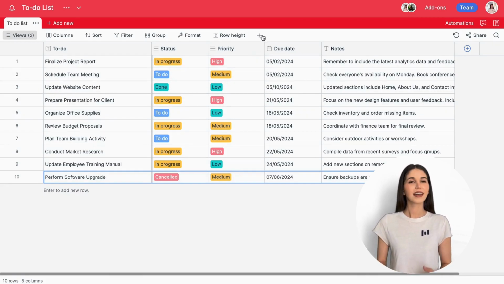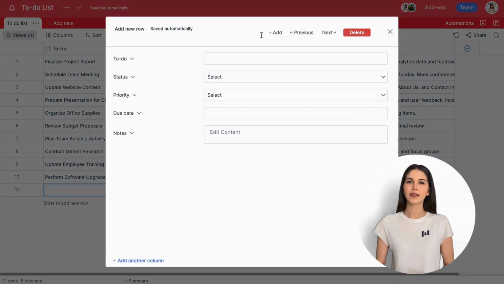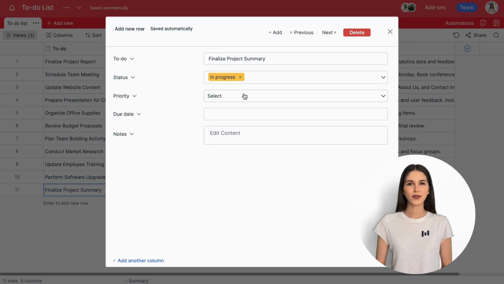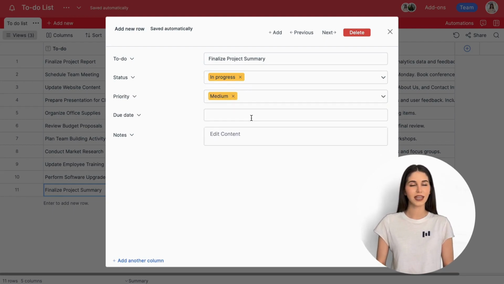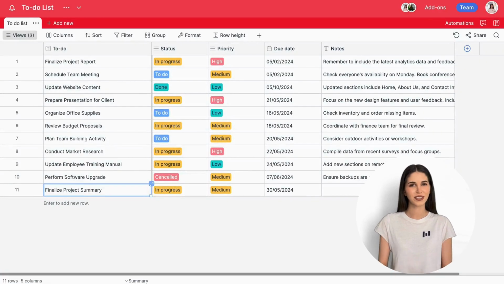Creating new rows. Click on the Add Row button at the bottom of your table or use the shortcut to insert a new row. Fill in the required fields with your data. Each row represents a unique entry in your dataset, and you can customize the fields to suit your needs.